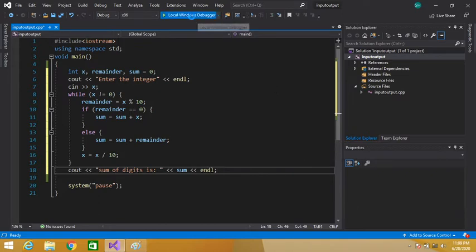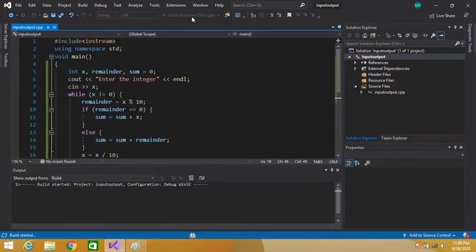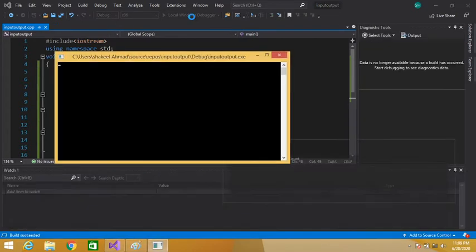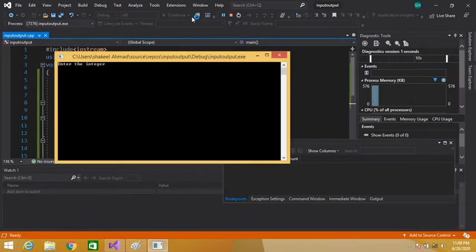Let's execute this program. 512. So the sum of digits is 8. So our program is showing the correct output. See, 5 plus 1 is 6, plus 2 is equal to 8. So 8 is displayed on the console window.